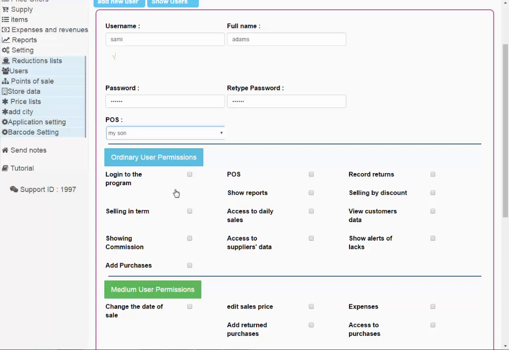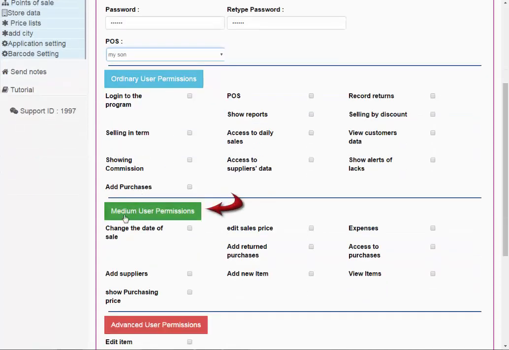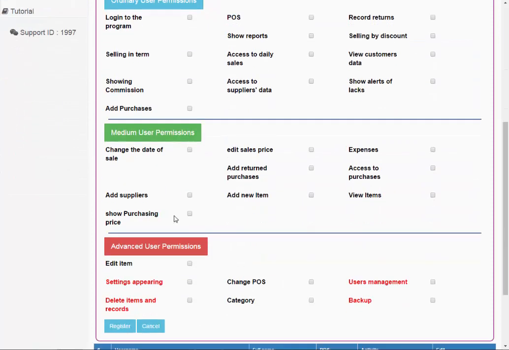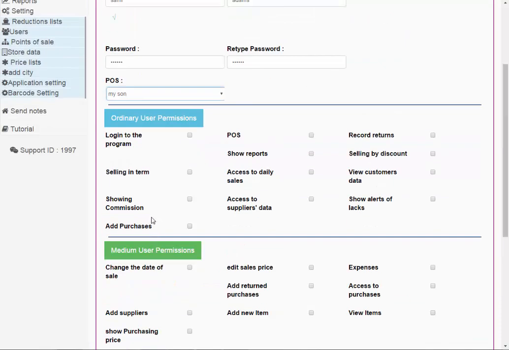After that, you should assign what permissions he will have to give you what you need. Our company helps you to assign these permissions by presenting three levels of permissions: ordinary user permissions, medium user permissions, and advanced user permissions. And this is an explanation for each of them.